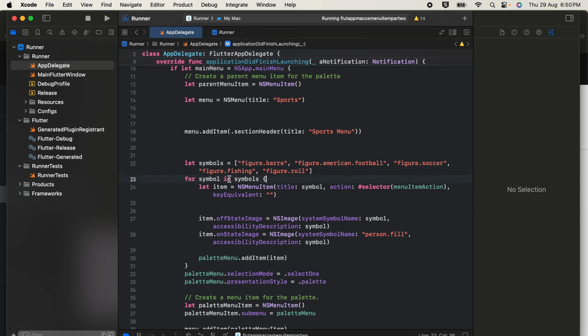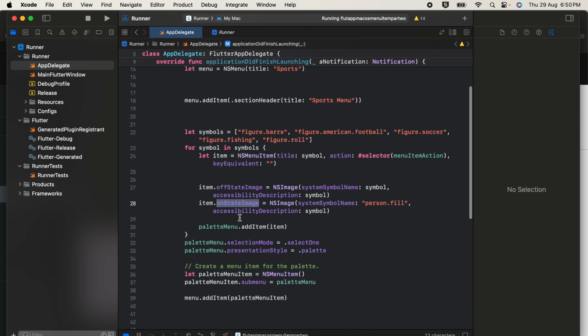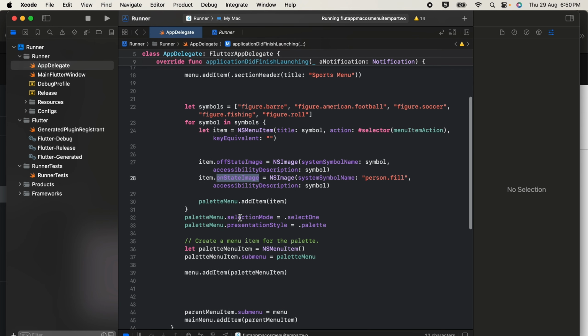Then I'm just looping over them. I am creating an NSMenuItem for each one of them, and here you can see I'm setting an off image as well as an on image. Again, it's up to you how you want to display the on and off images. For the on image I'm using person.fill. On state is basically when a person clicks on that particular item.